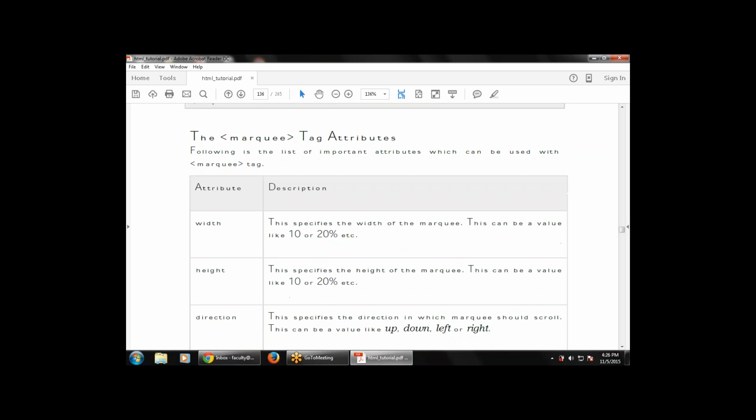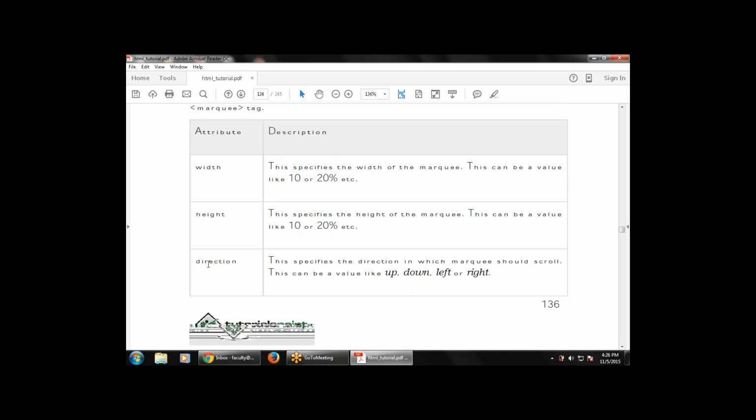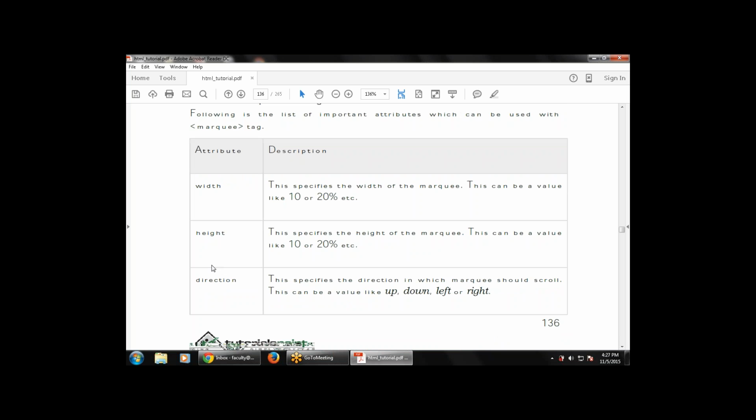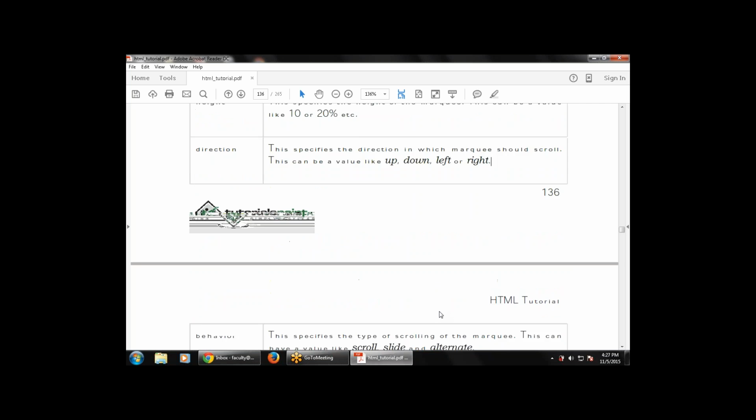First is the width, then height, then direction. These three attributes are used with the marquee tag. Width specifies the width of the marquee; it can be a value like 10 or 20%. Height is the height of the marquee. Direction is left to right or up to bottom; it can take four values: up, down, left, right.